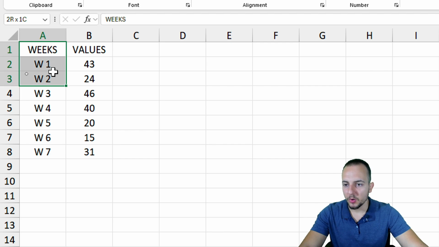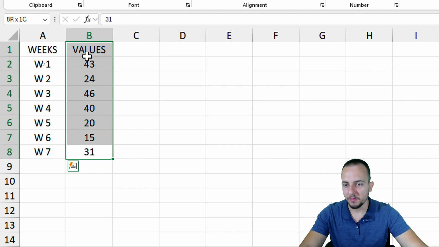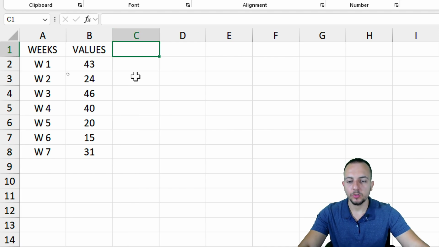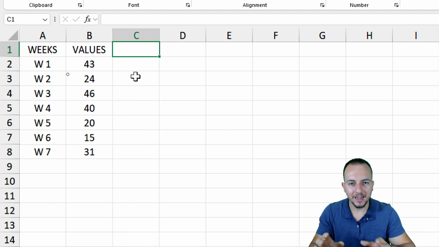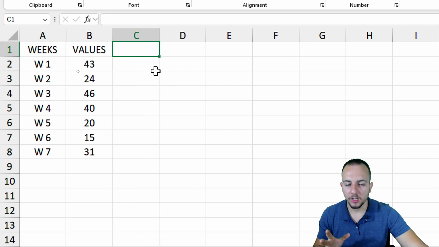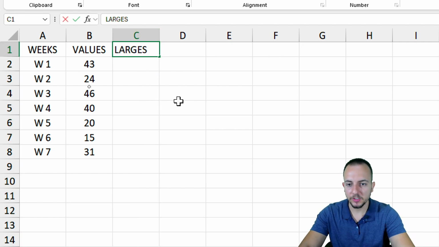Okay, so now that we have the weeks, the categories, and also the values, I can use column C to help me change the colors automatically in the chart. We're going to need to create a helper column here in Excel, and to use this helper column, I can use column C, for example. In this column C, I want to have the largest value.